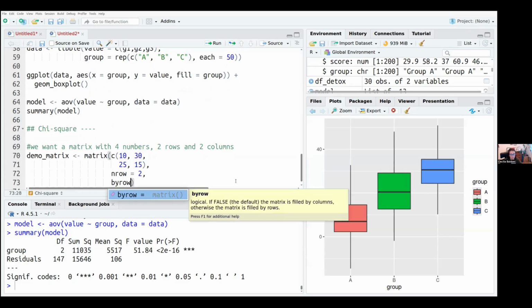And by row, what is by row? If false, the matrix is filled by columns. Otherwise, the matrix is filled by row. In this case, I wanted to fill by row because I want the 10 and 30 filled first, 10, 30, and then 25 and 15. So I want it to look exactly how it looks in the script.